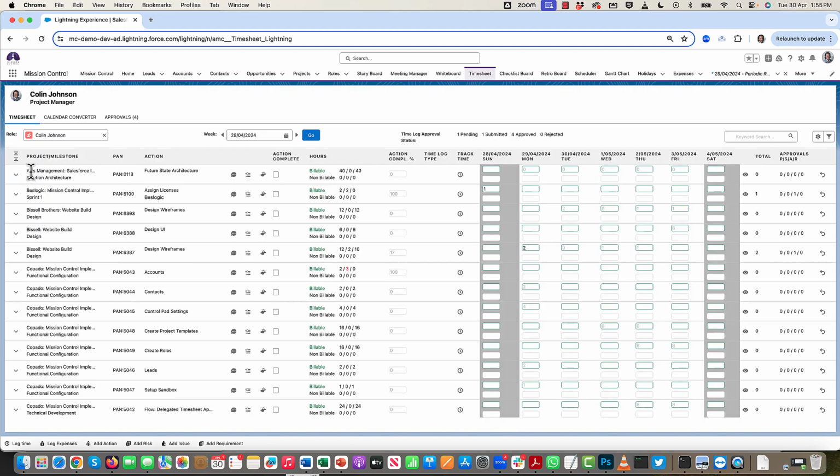So it still gives me visibility of the records. It's just removed those hyperlinks. So if I don't want my user being able to click away from the timesheet, I can just hide those hyperlinks. Those settings can be managed by the individual user within their own timesheet settings, or you could control them centrally via the timesheet override settings on the control pad of the mission control console.